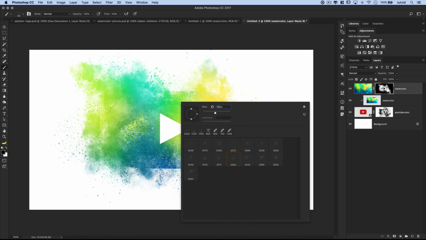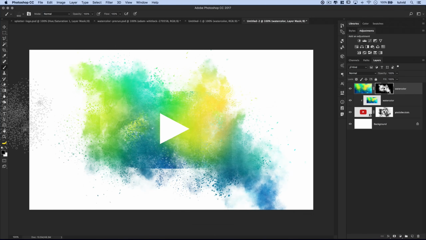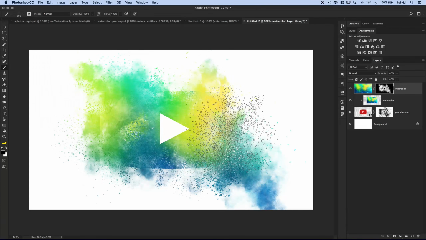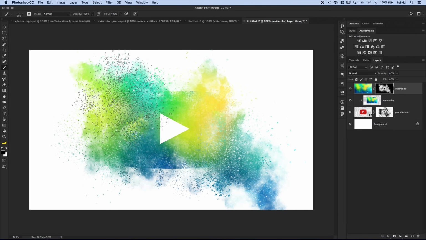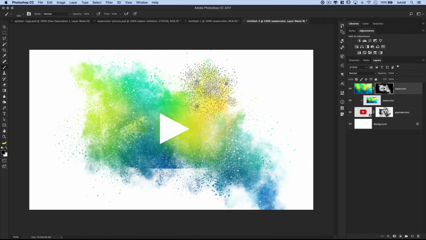Let's knock it down to like 900, something like that. All right, you can see that. And I'm painting with black, and I'm just going to come in here and paint a bunch of times and really start breaking up that texture. I'll do the same thing over here, really start breaking up that texture. Same thing over there and over there.